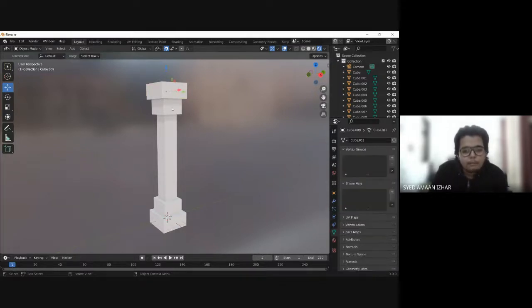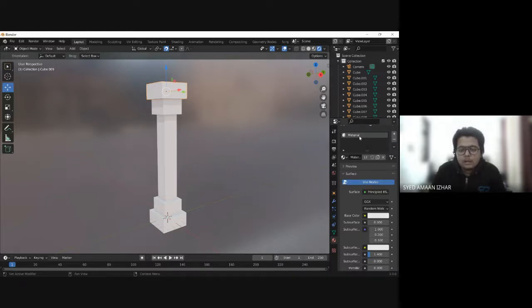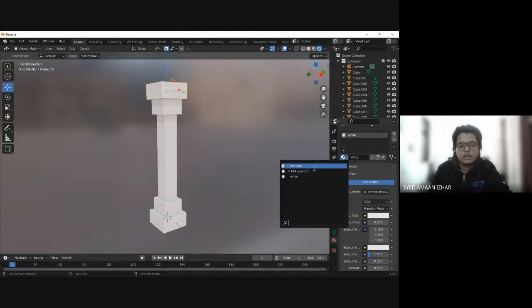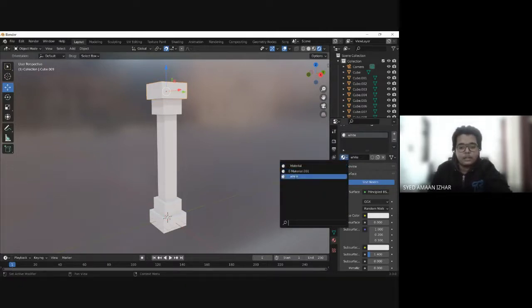Let me just select the top block here. All right, now I'm going to come to this red circular button here on the bottom right. And now you can see its material is this one. What I'm going to do is change its name by pressing this button, and I'm going to name it white. I've just changed the name of that material. You can see this was the old material which I selected, and now I've changed it to white.